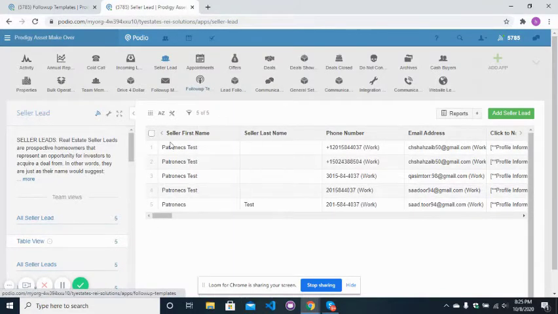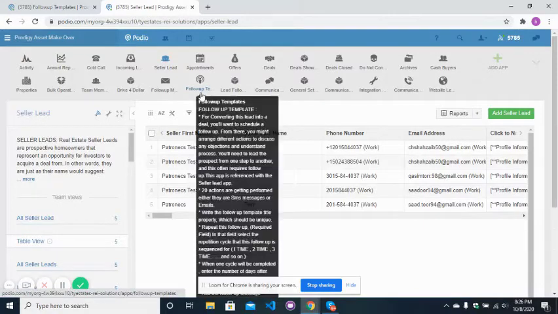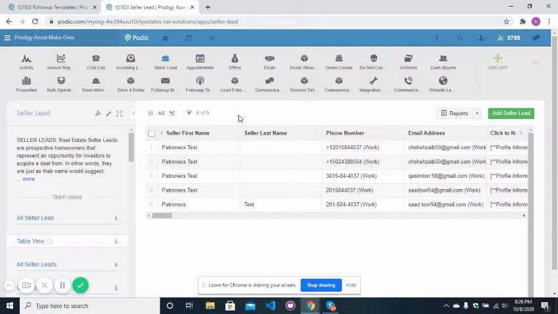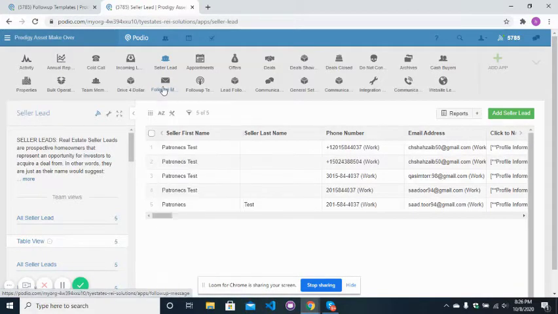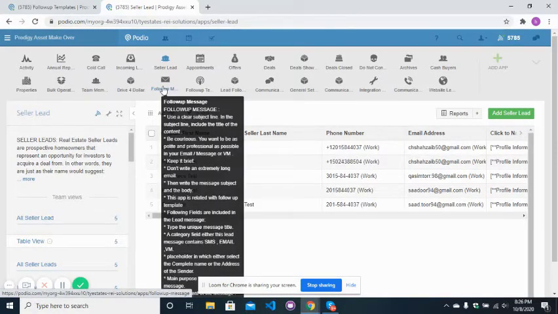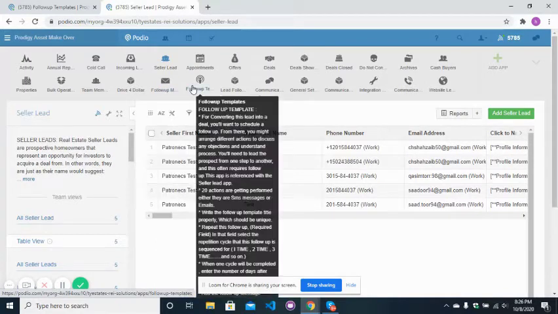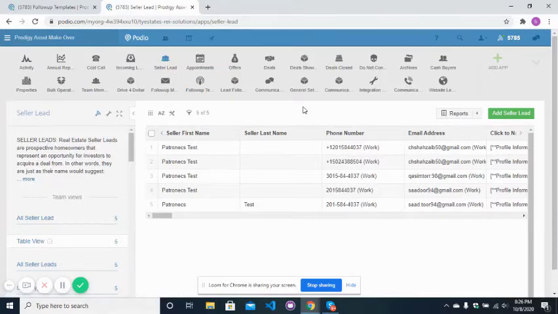If I open follow-up template, this is the app where you can define your template of the SMS and email that you want to send to your lead at specific intervals. You can type your SMS and email here, and you can give the interval days. In follow-up messages you will define your messages, which may be SMS, email or voicemail, and you will select this follow-up message inside the follow-up template at the specific interval. So I will give you the demo.